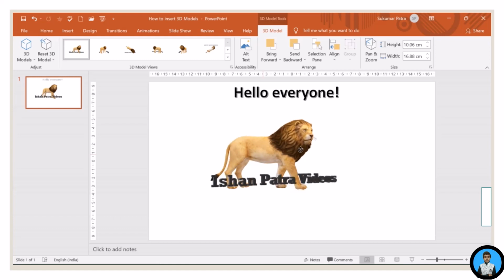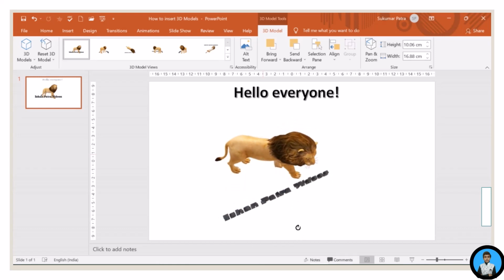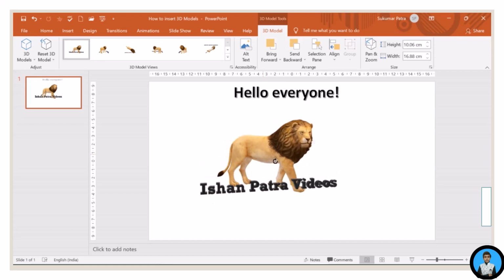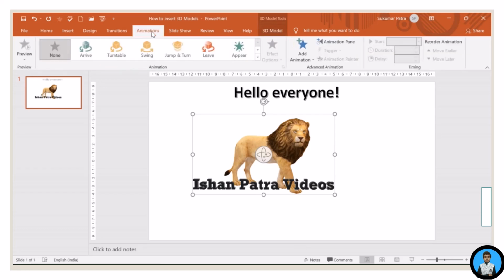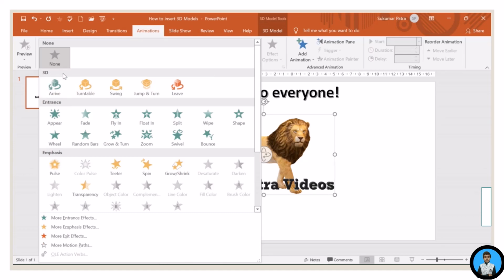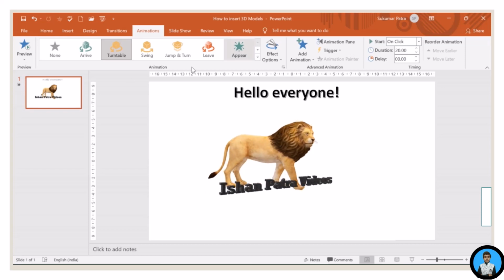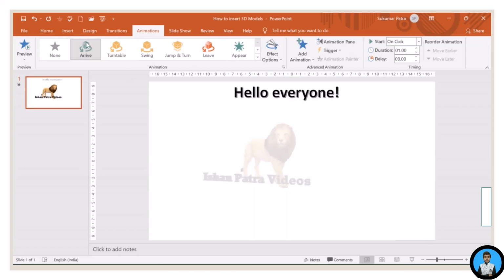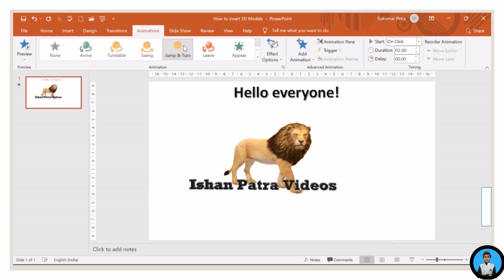Now you can increase or decrease the size, rotate 360 degrees or format the model like you wish. You can also add animations to your 3D model to make your presentations more effective. For that, you need to go to the Animation tab. In the Effect option, you can choose any animation effect from the wide variety of effects present in MS PowerPoint. So, this is how your 3D model can be animated.